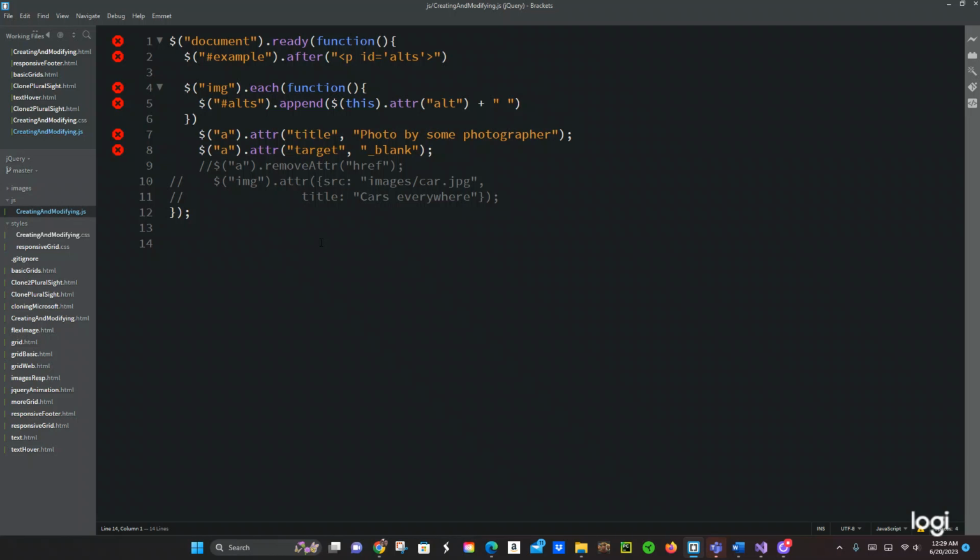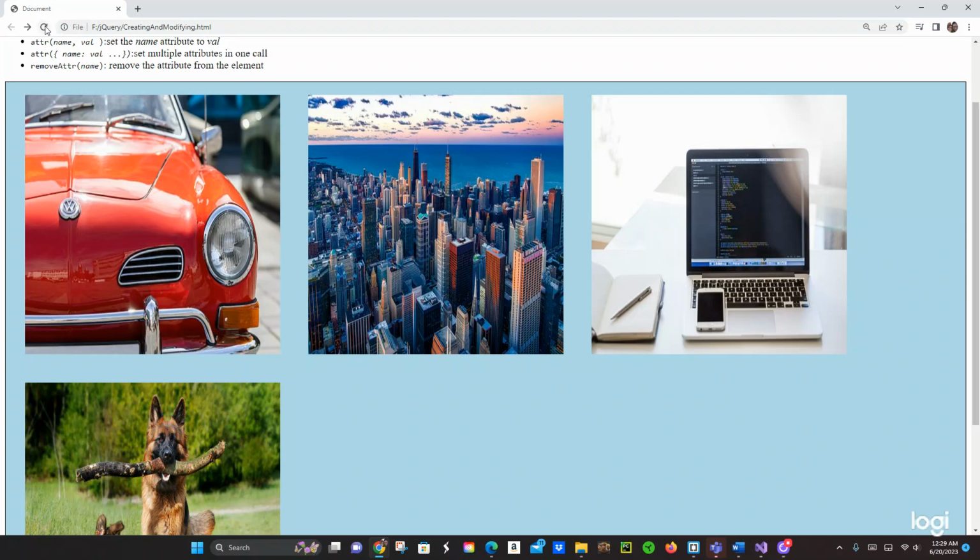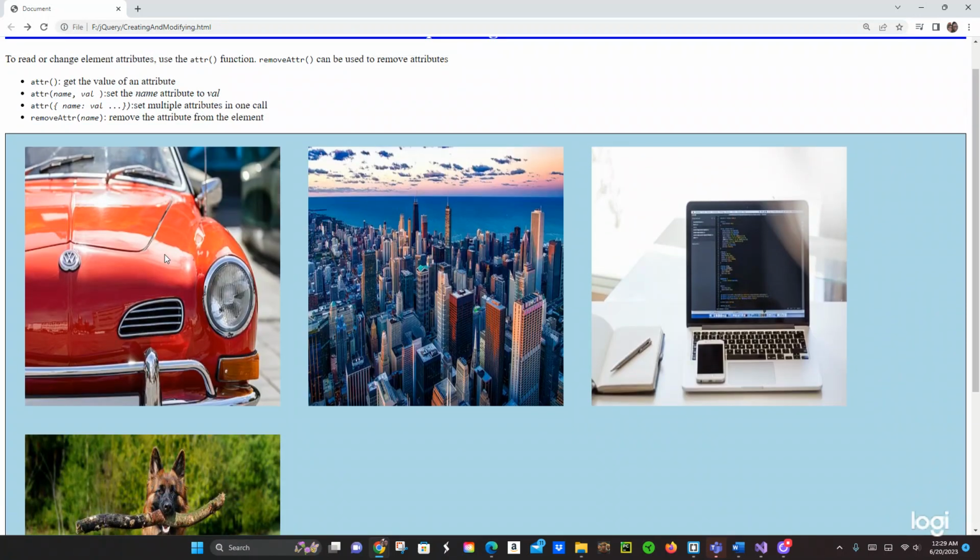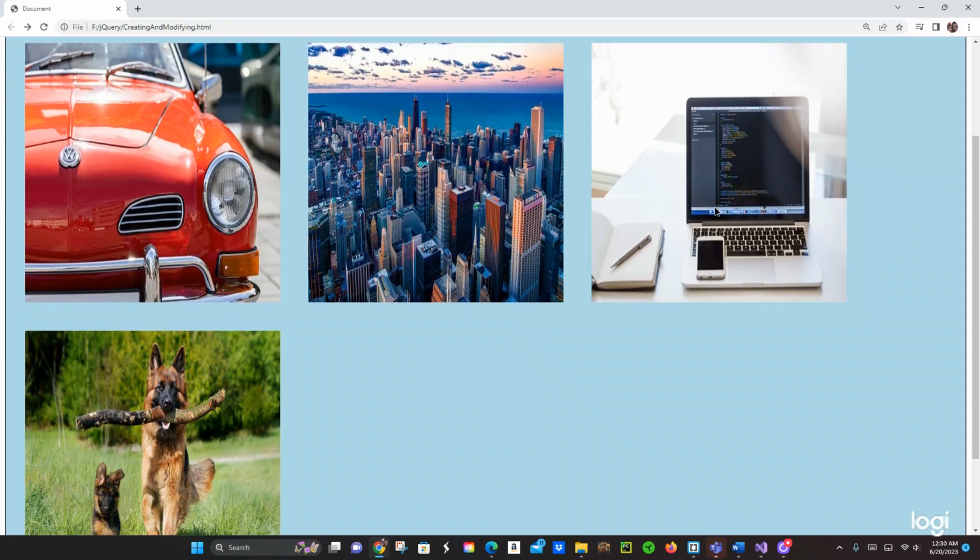What if we want to remove the attribute for the href? Let's save that, go back and refresh it. Now there's no link. If you click, it doesn't take you anywhere, because that's what we did. We told the program to remove the attribute. Cool.